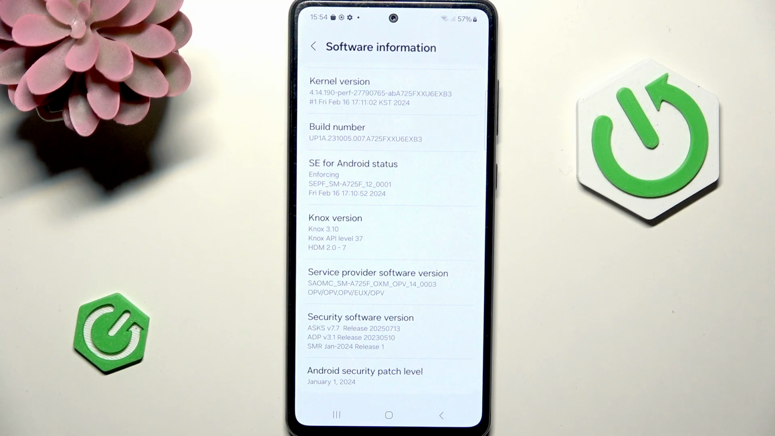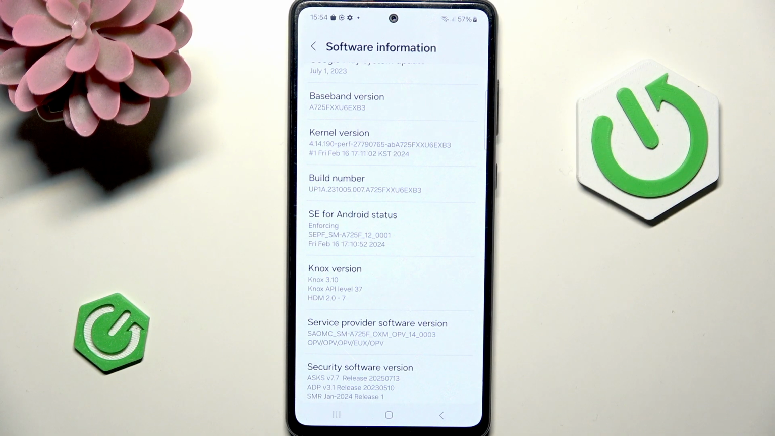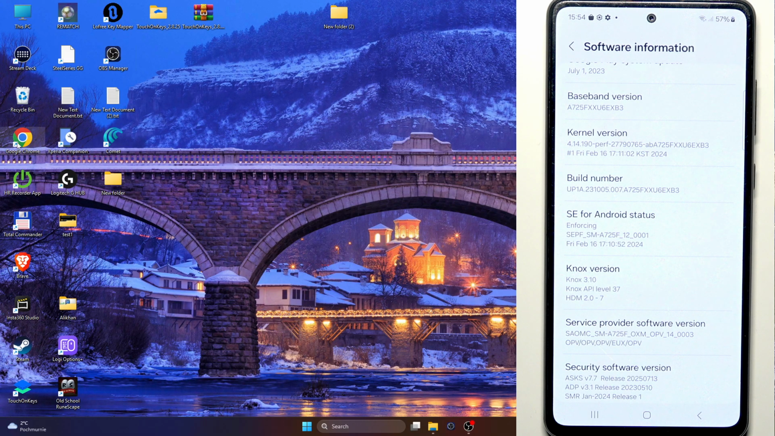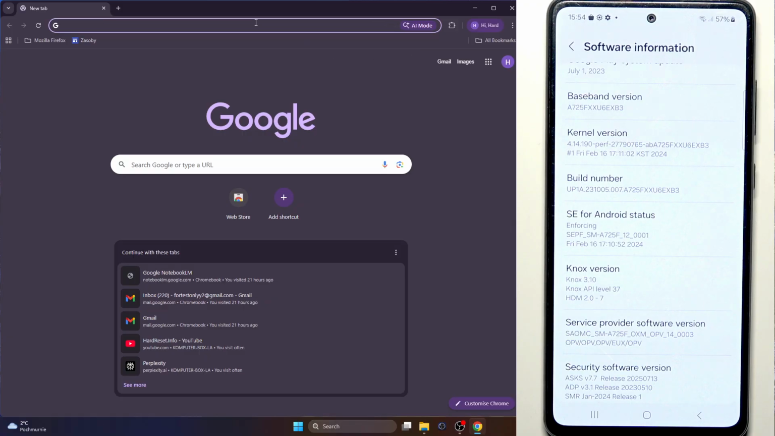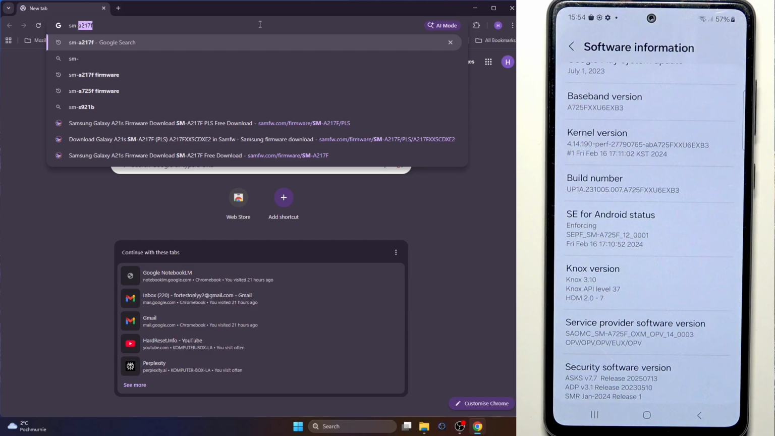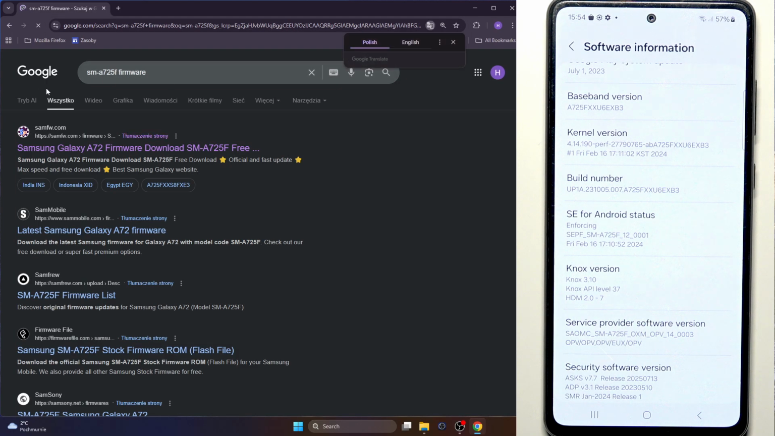Okay. Now let's get to our computer and do all of that. I'll keep this software information open because it is a little complex, but I think we'll be able to do all of that. So let's go to a browser first and type in your model. So it's, in my case, A725F, right? And then followed by firmware, like that.